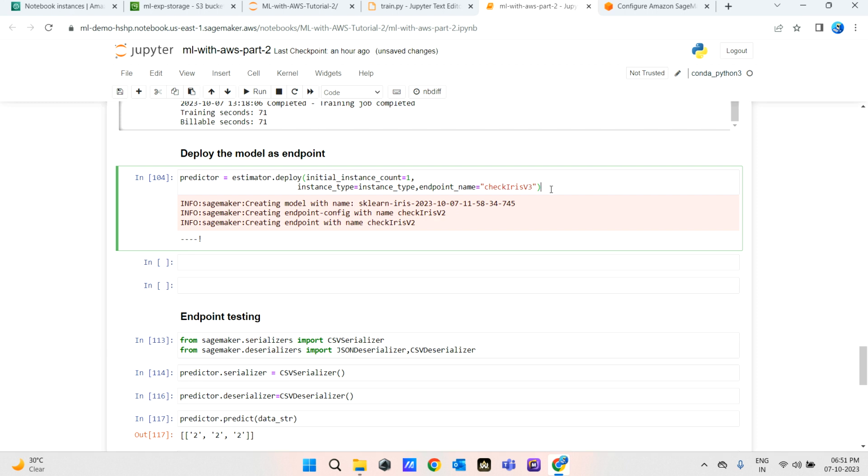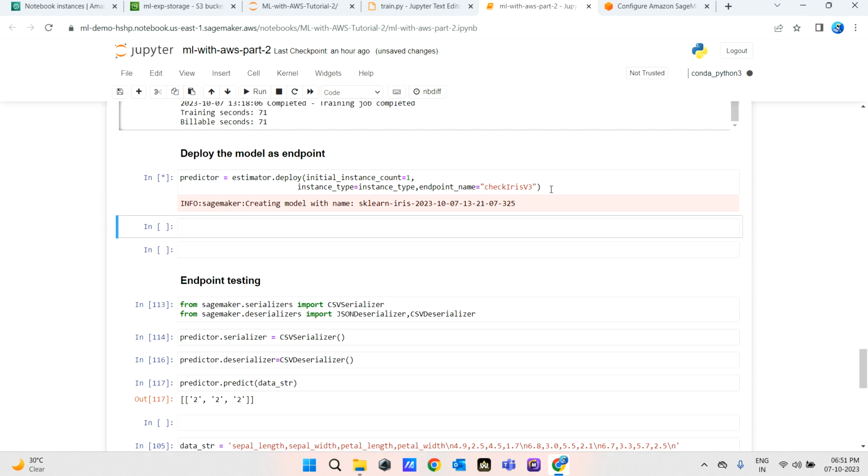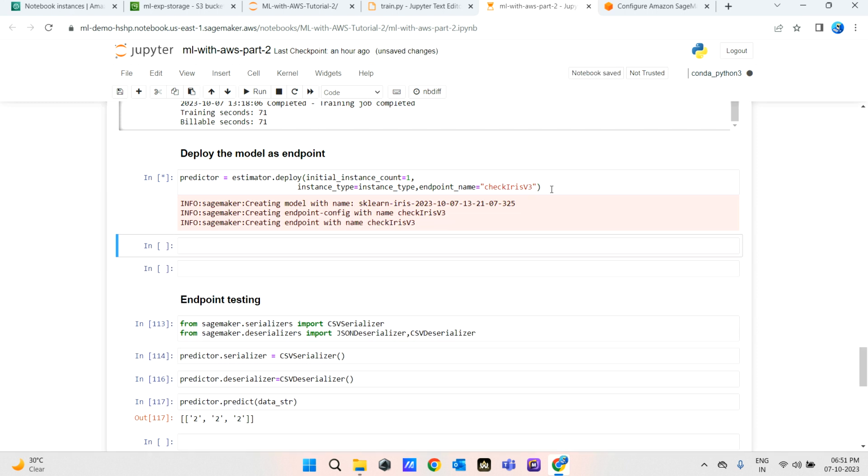So let's see. Now this one will start running. Okay, it will take some time to complete that estimator.deploy. While it's running, let me tell you one problem which I faced in the past, when I was using AWS for the first time.